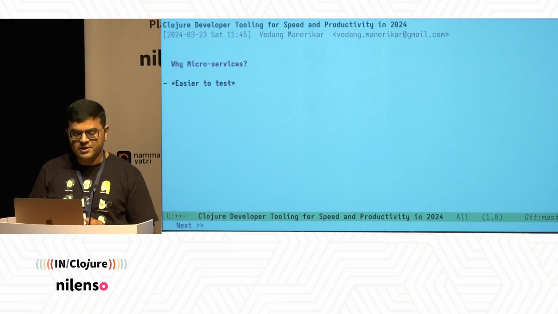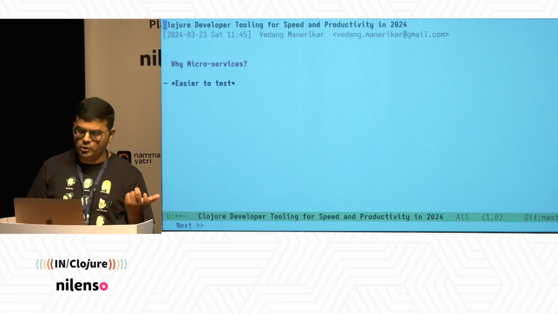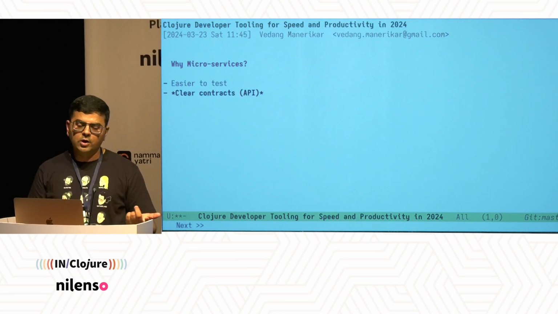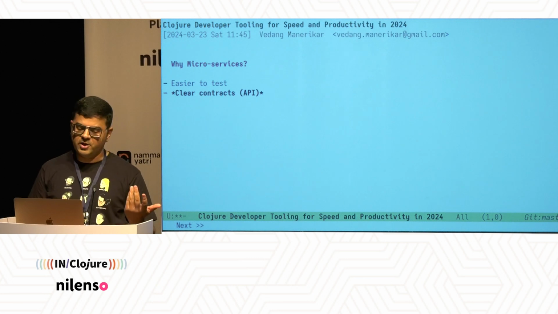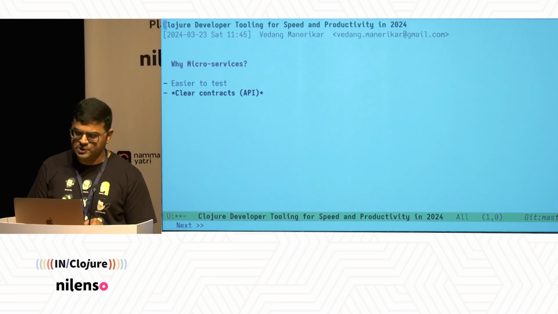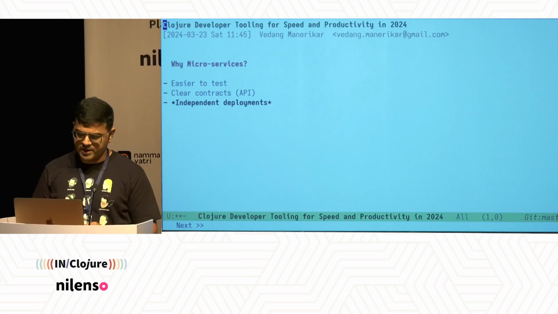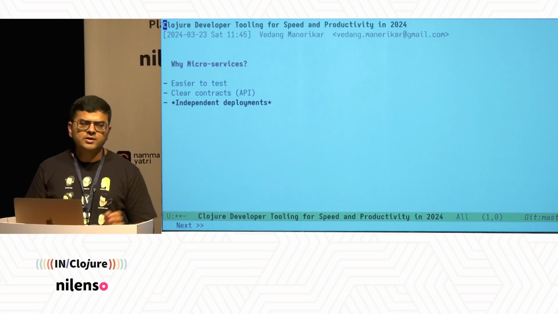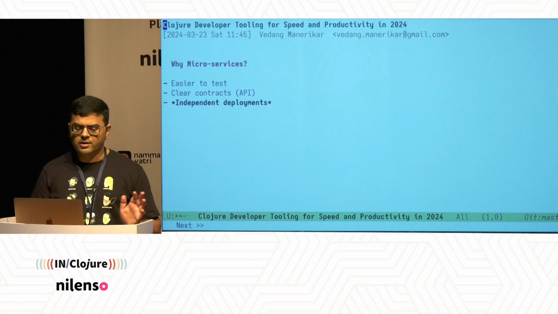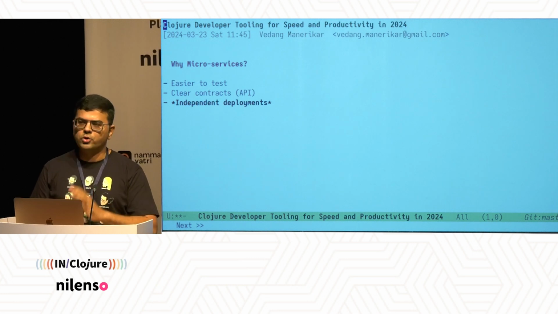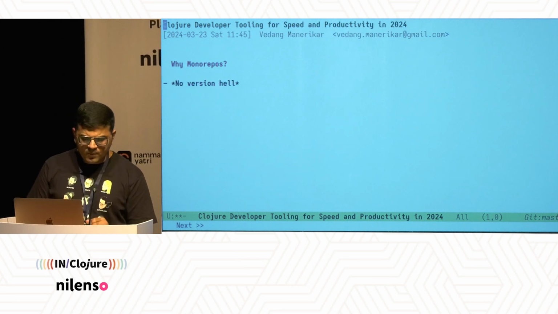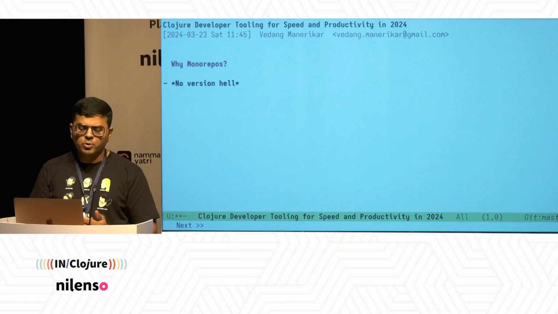Microservices are easier to test because there is a smaller amount of code that you have to test. There are clear contracts, so if you're communicating with one microservice via another microservice, there's an API that you're essentially using. And there are independent deployments of your microservices, right? So these are great benefits to have. There are lots of problems, I know that, but this is the reason why people would want to go for microservices. Okay. What about monorepos?